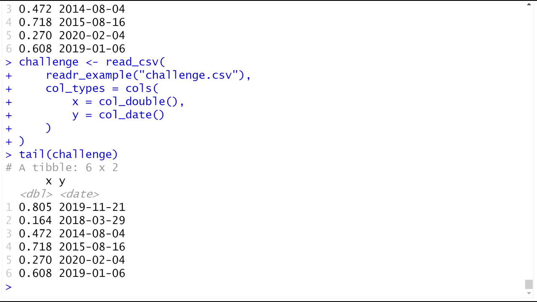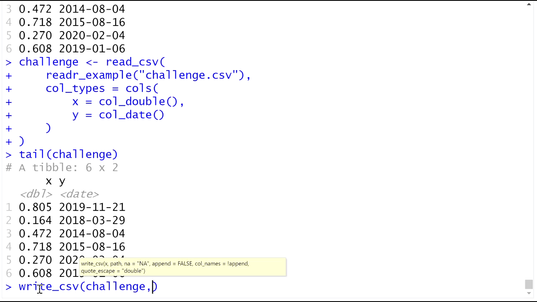The last thing I want to tell you about is how to write to a file. We've read in CSVs and TSVs. To write to a file, you simply use write_csv. So you would tell it what to write out. So maybe I do challenge, and then I tell it what path to write out. I want it to go into data, and I'll call it challenge.csv.